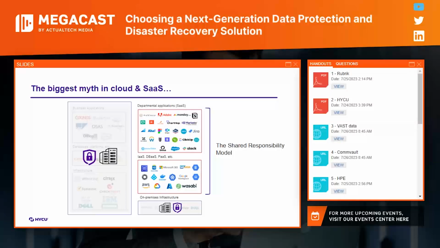Meaning they provide a service. They have an uptime, an SLA, etc. around the service, but always you are responsible for your own data. You have to make sure it's protected. You have to make sure it can be restored. That's not the responsibility of the SaaS providers.